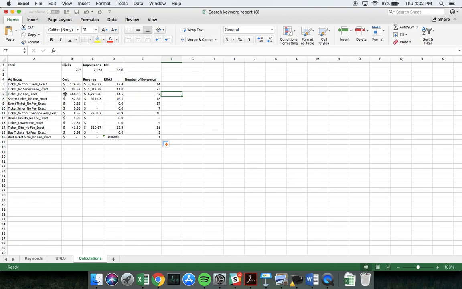So maybe somewhat unsurprisingly, the ad group with the most keywords has spent the most money.